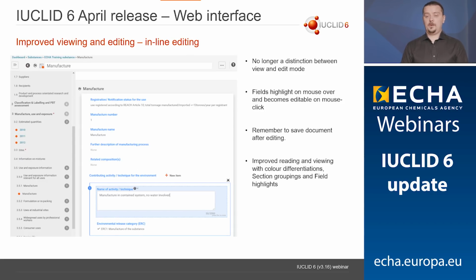Another thing that we got a lot of feedback on was the view and edit option that we had in the original user interface, and we were always asked why we are still separating between viewing and editing. So now with the April release, we are releasing for the first time something that we call inline editing. With inline editing, there is no longer a distinction between the view and edit mode.